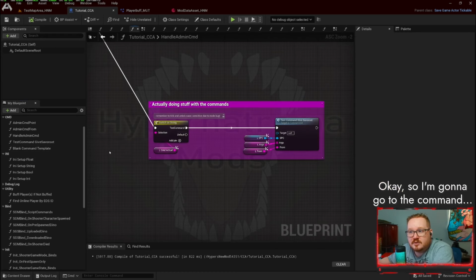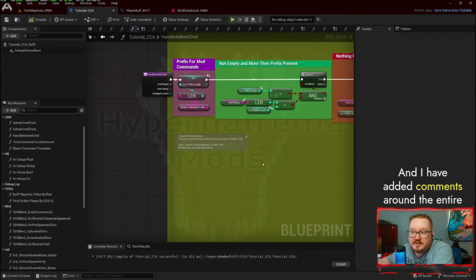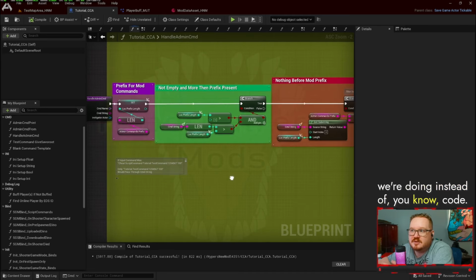Okay, so I'm going to go to the command handler. This looks intimidating, and it's not that complex. We're just breaking apart the command into sections. And I have added comments around the entire thing, so you can actually visualize what we're doing instead of just code.